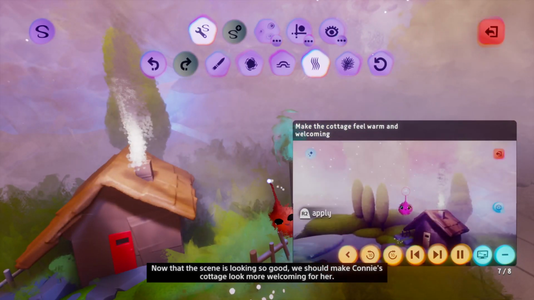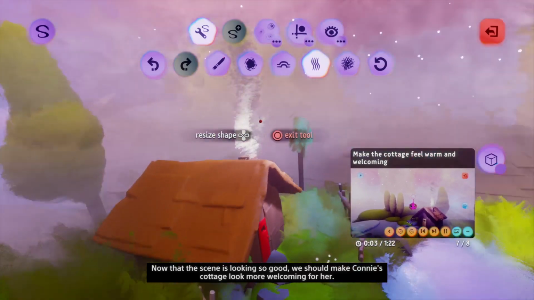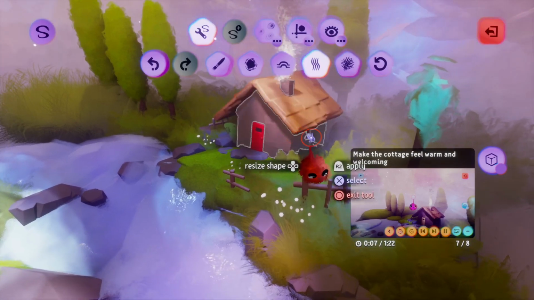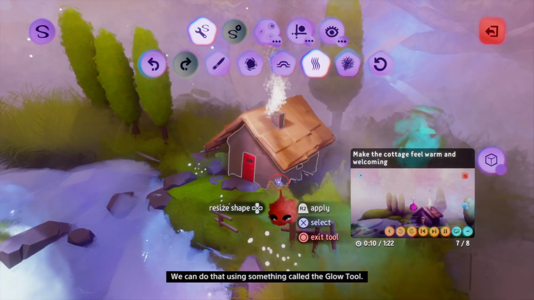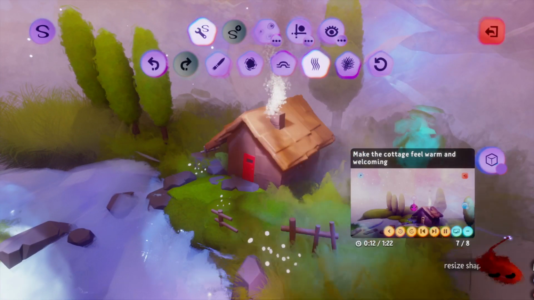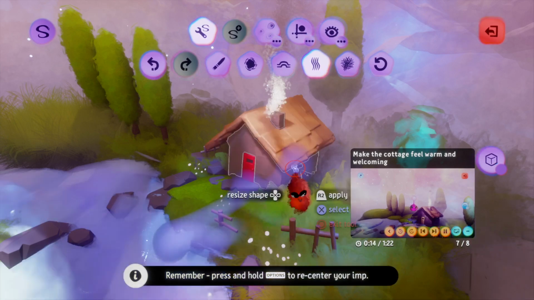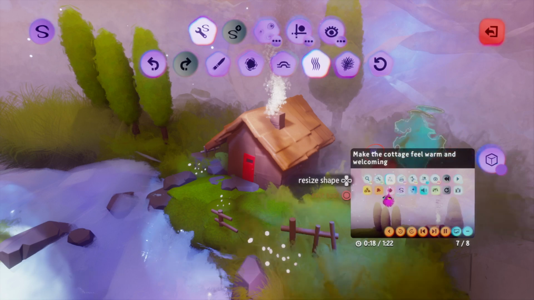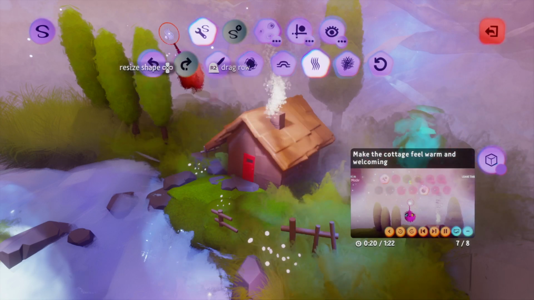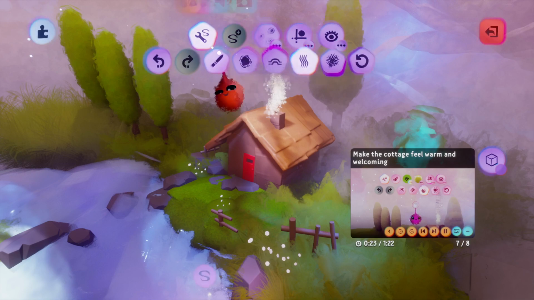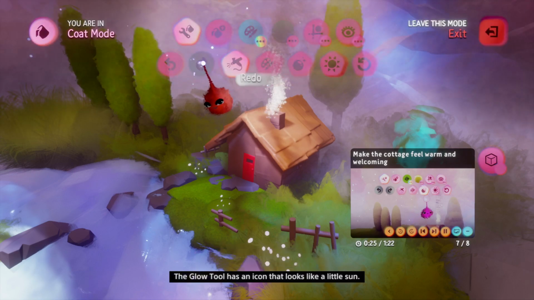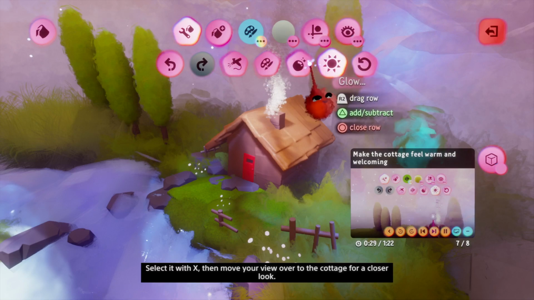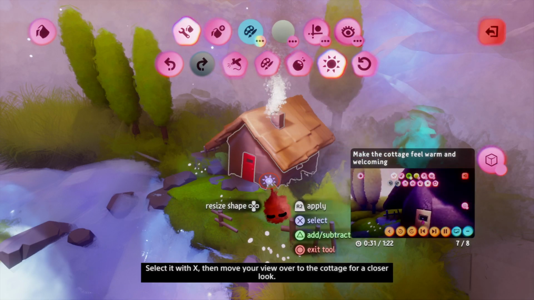Now that the scene is looking good, we should make Connie's cottage look more welcoming for her. We can do that using something called the glow tool. So head back to the modes menu and into coat mode. The glow tool has an icon that looks like a little sun. Select it with X, then move your view over to the cottage for a closer look.